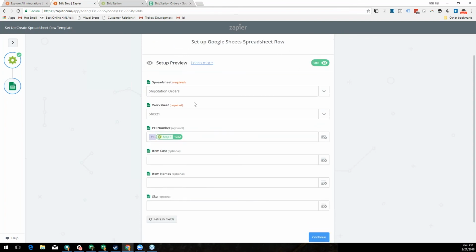They have this really nifty preview, so I can turn on and off this preview and it'll show me, here's the field that I'm pushing over to Zapier. So this is static because I just typed it in, and this part is dynamic. And if I turn that preview back on, it shows me this is the order number of the order that we're using as a sample, okay?